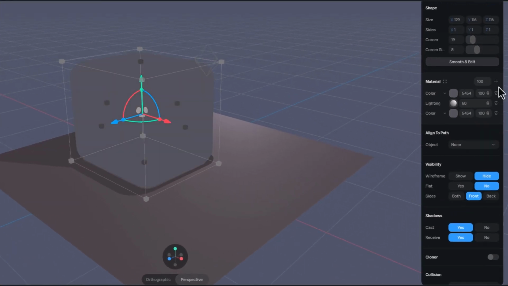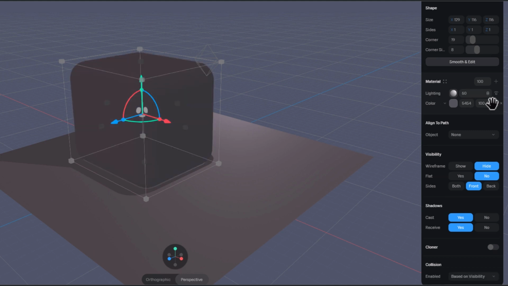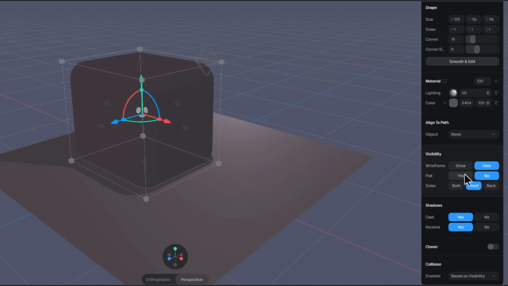The workflow is somewhat similar to Photoshop. You can add layers, change blending modes, adjust opacity, and choose from different layer types. We'll discuss this further in future lessons. Next, we have Align to Path. You can use it to align your object to a path and move it along it. The visibility settings let you control how your object should be shown in the scene. You can also manage shadows, deciding if your object will cast or receive them here.